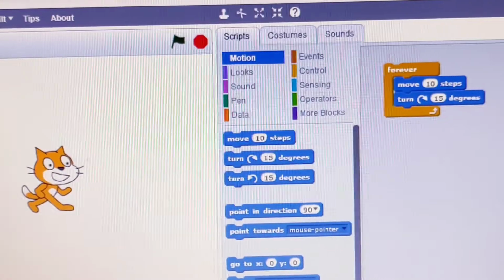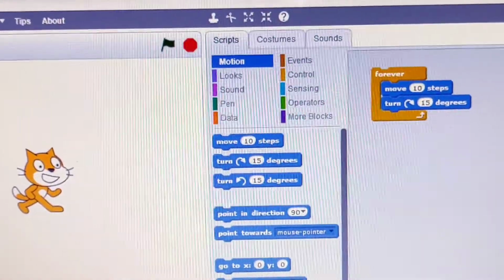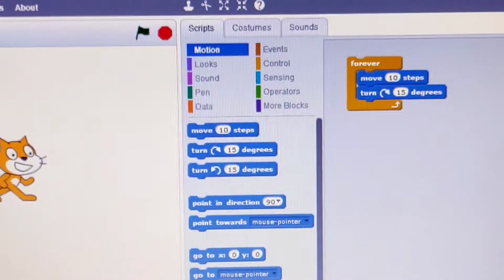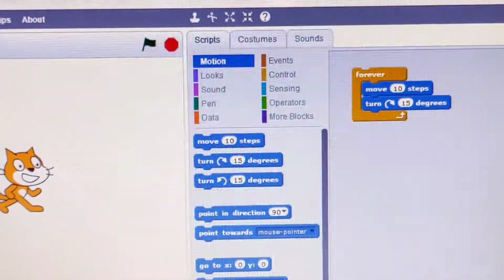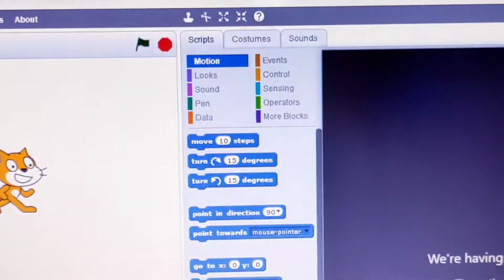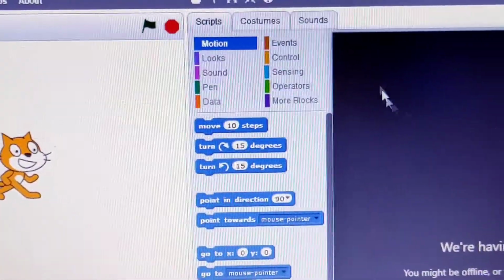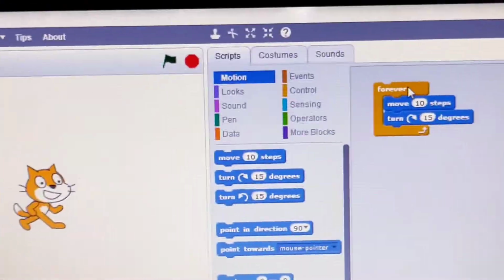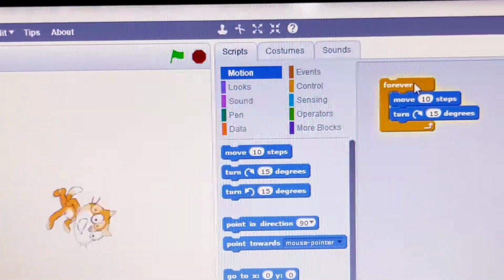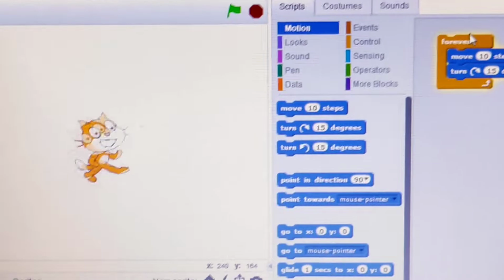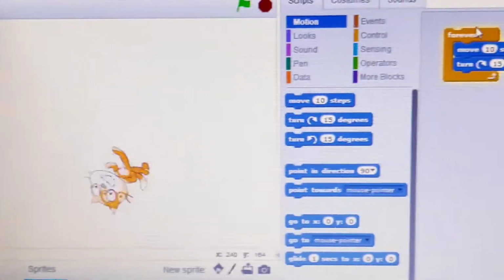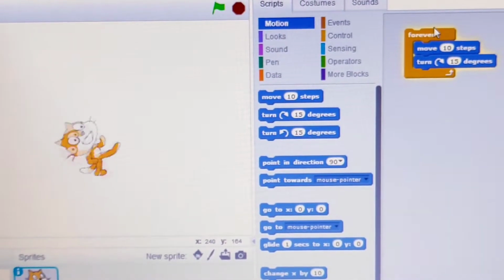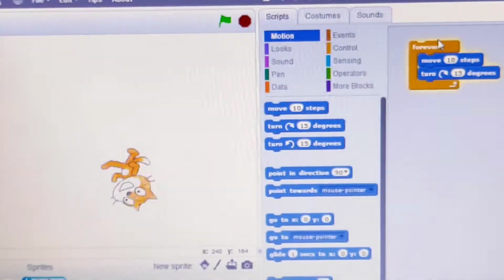Just notice, observe very carefully how the sprite repeats the movement and turning actions. Just notice once we click over here. See how it is moving. So this is the function of the Forever Block, and this Forever Block is a control block.